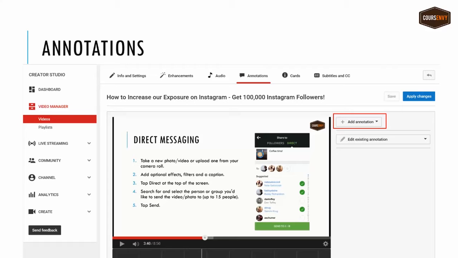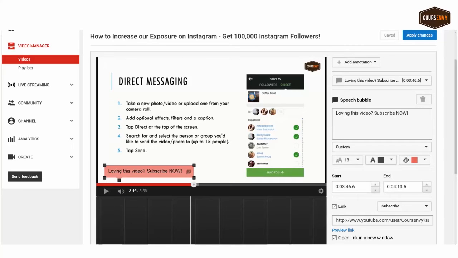So just navigate in the video timeline down here to where you want an annotation or pop-up to appear, then click the Add Annotation box. Once you add an annotation, you can enter the text, play with the size of the annotation box, and the location of that box. Plus, you can add a clickable link to that annotation. Just make sure to click Apply Changes in the top right corner when you're done to save.